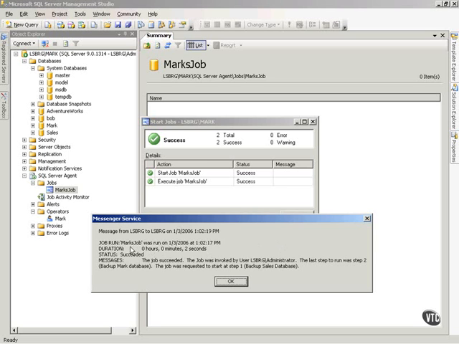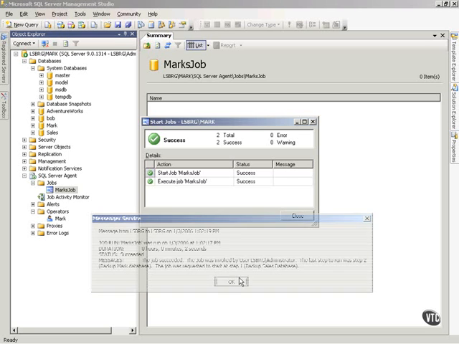Notice it's showing me that Mark's job was run and how long it took. It only took 2 seconds. There's nothing in either of those databases really. And it's telling me the job succeeded. It tells me who kicked it off, which was the last step to run, step 2, and it backed up the Mark database, and it was requested to start at step 1, backup sales database. And so I just click OK here.